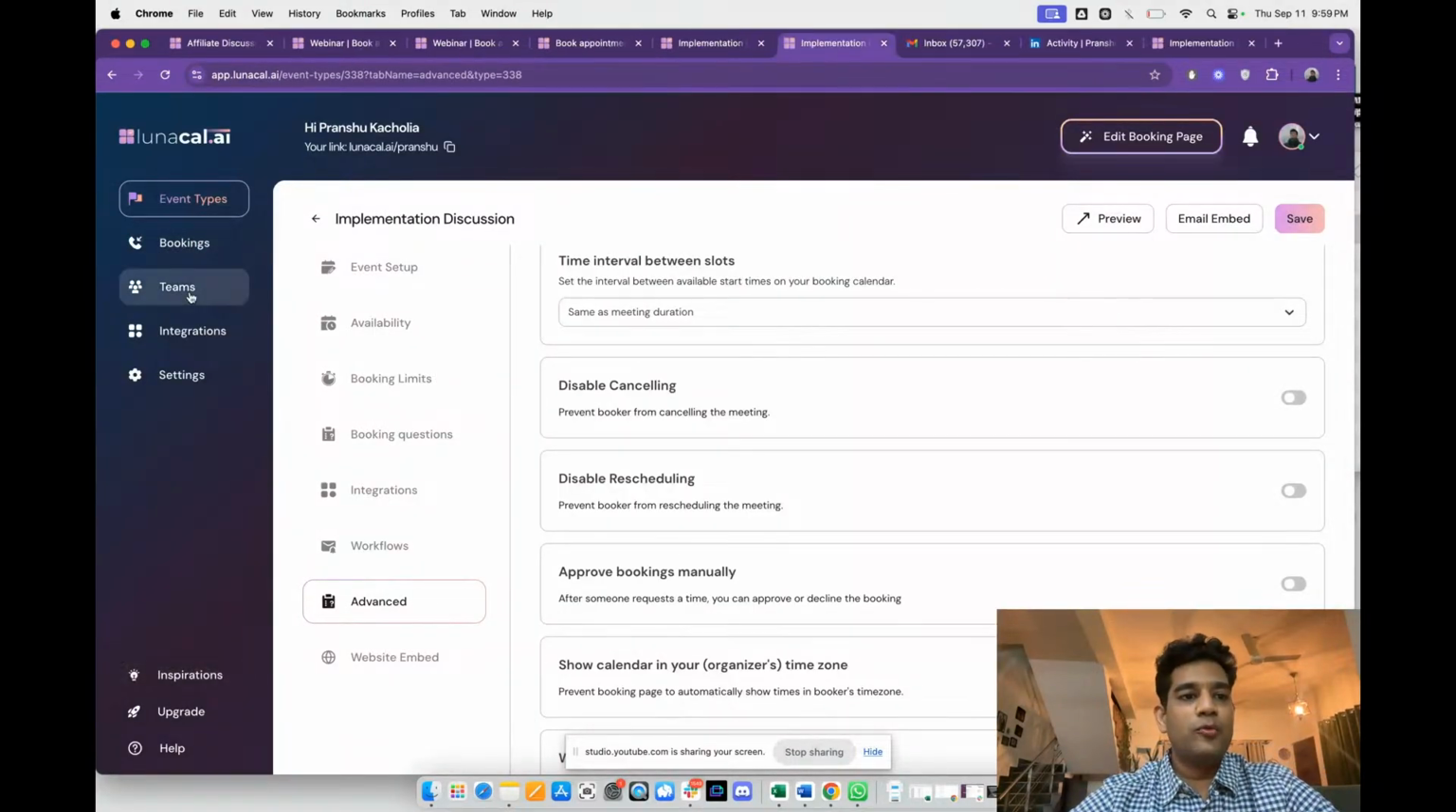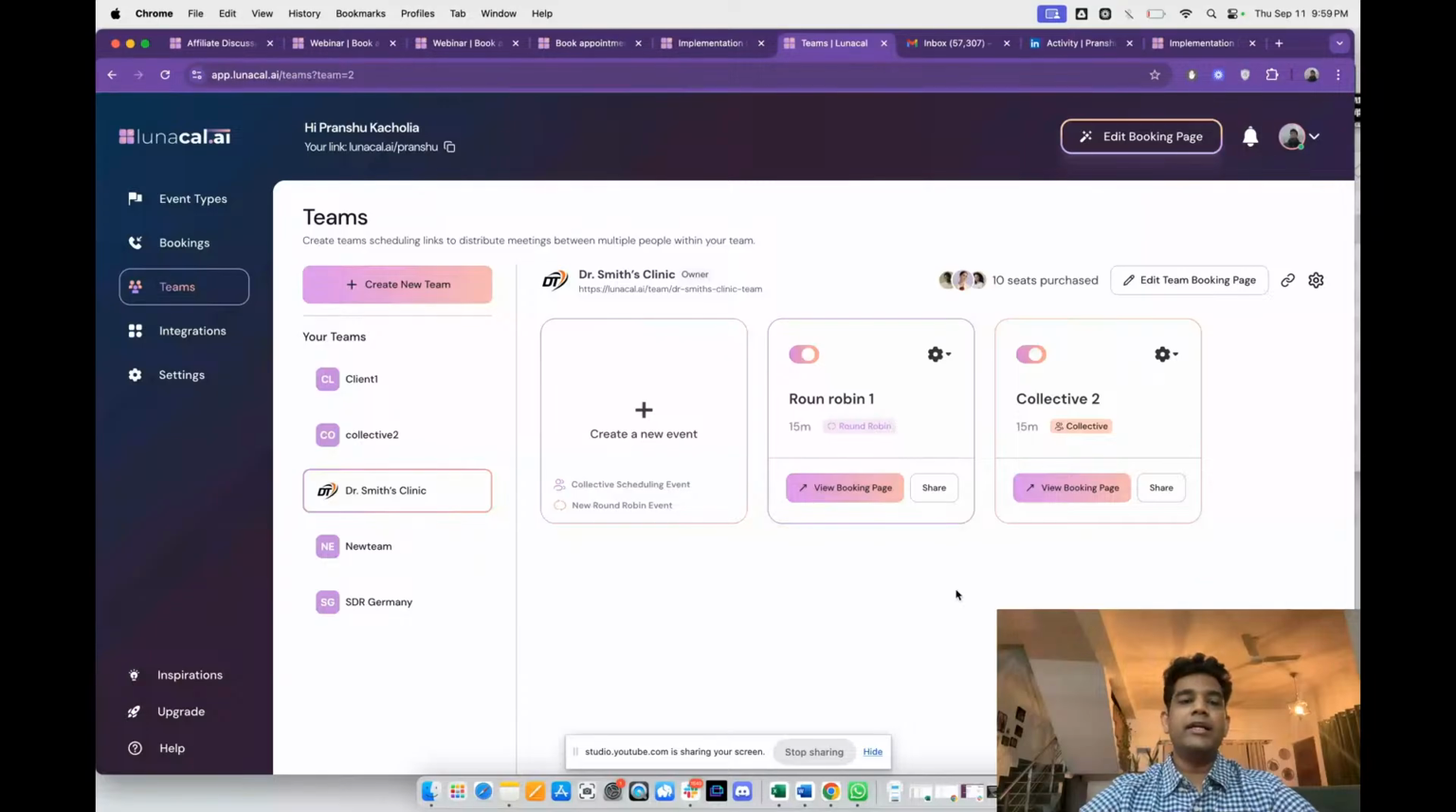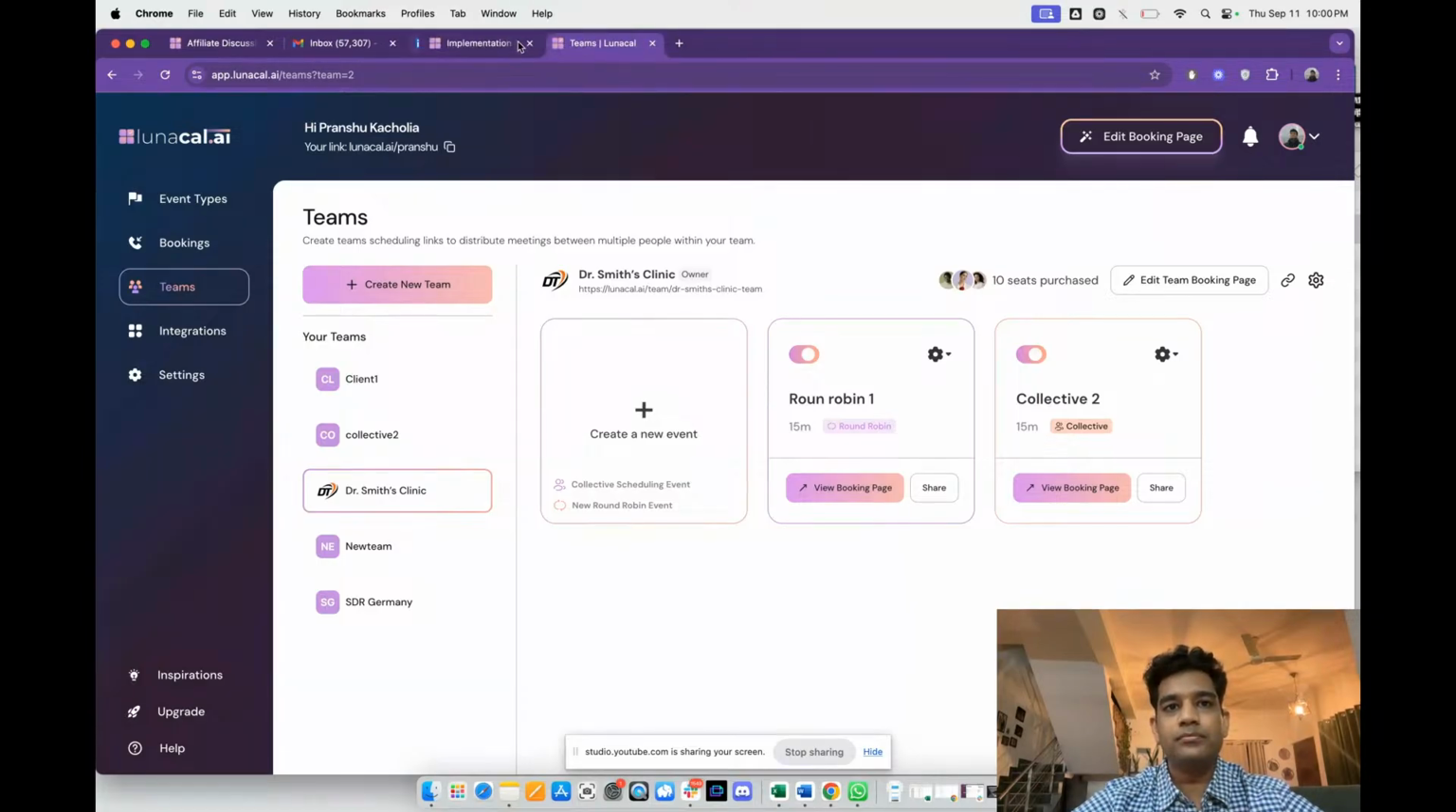All right, now we'll move on to the final thing, which is the teams section. The idea behind teams is that you can either have multiple companies here, or you can have multiple teams within your company. So you can have something for a sales team, something for a marketing team, right? For the sake of this example, I've created a sample team, assuming that, let's say I run a clinic, and there are multiple doctors in that clinic, right? So let me show you how this will work.